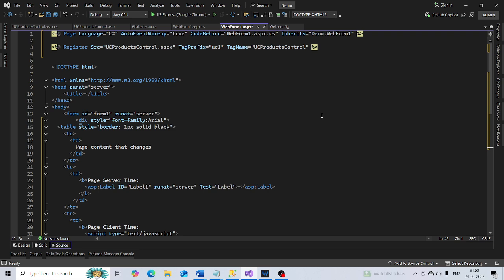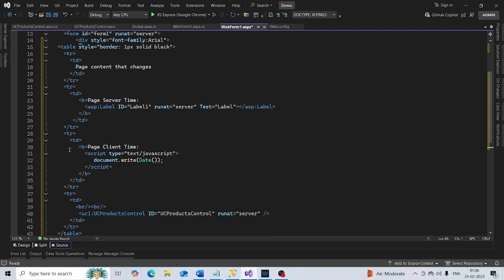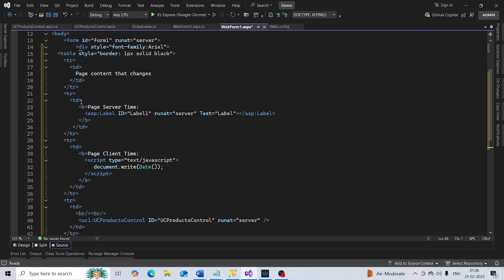So again, if you look at this, it is a pretty simple design. All we are doing here is a table. There is a table, and within the table we have 1, 2, 3, and 4 TRs. In the first TR, what we are doing?